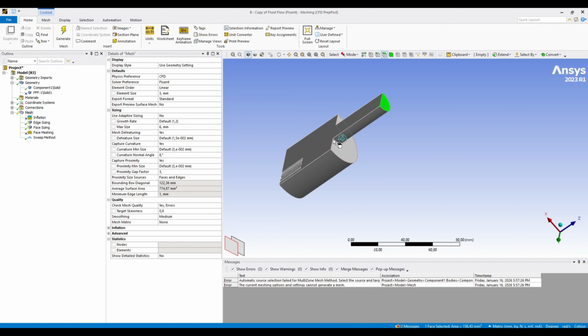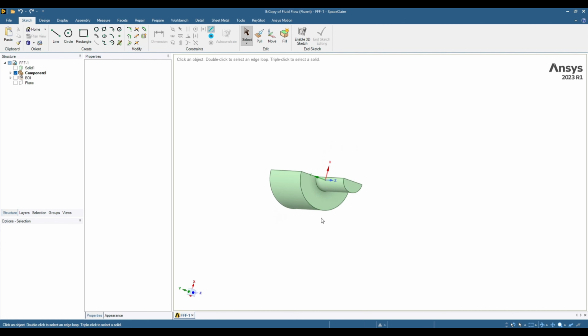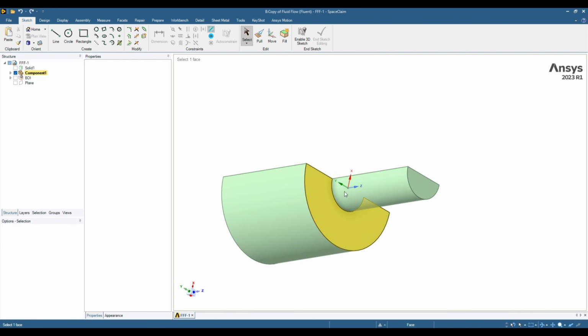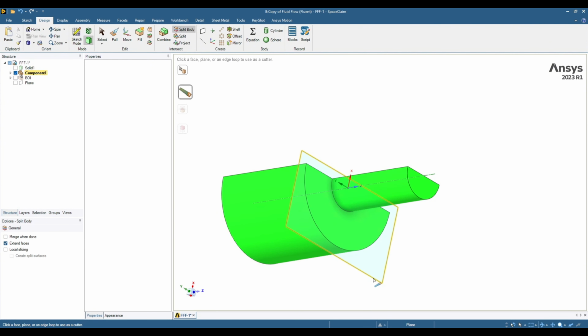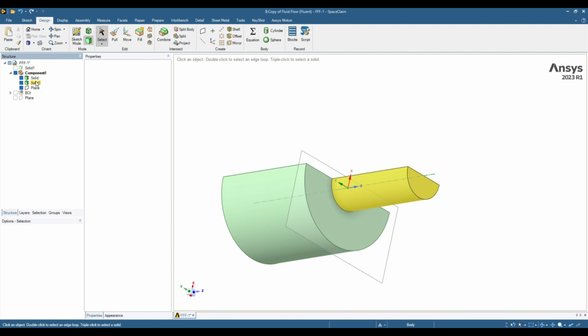Let me cut this body from here and then we will have this sweepable body. Then we will see what we can do. I am in SpaceClaim. Let me cut from here. You can do it in different ways, but anyway, I am just creating a surface over here. Now I can split this body and cut from over here. Now you can see I have these two bodies. I can go back to meshing and see what we have.